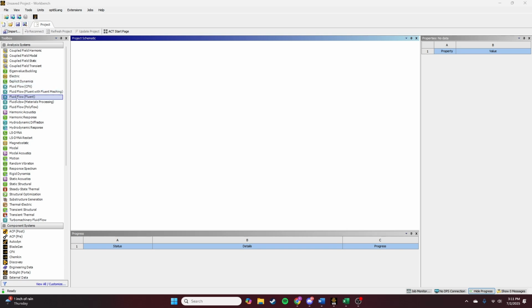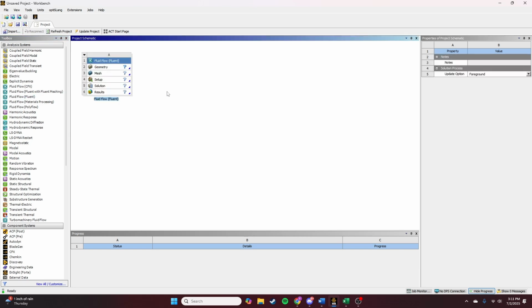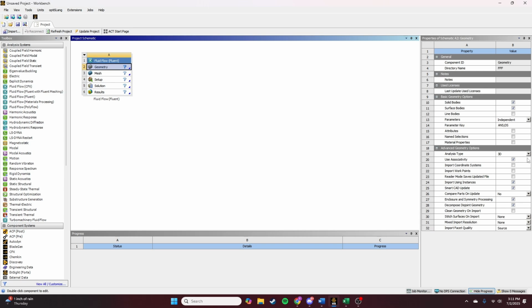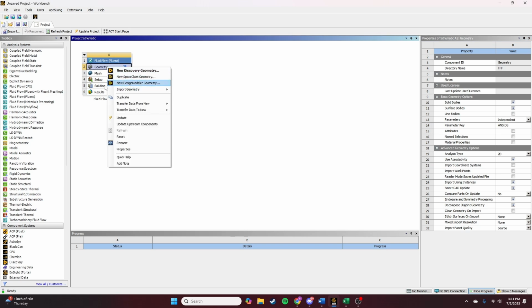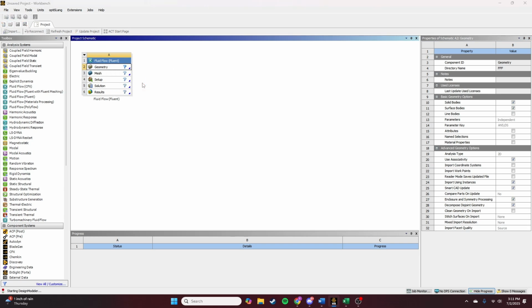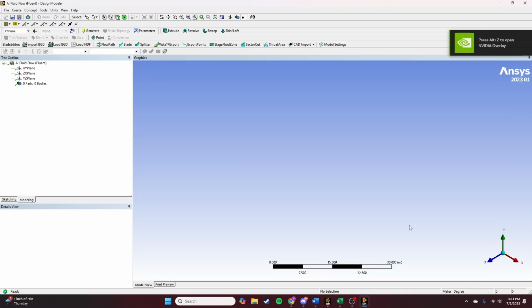First thing we're going to do is come over here to the left and drag Fluid Flow Fluent into the project schematic, and we're going to select geometry, and this is going to be a 2D simulation. We're then going to right click on geometry and select New Design Modeler Geometry. Once that opens up, we can create our sketch.